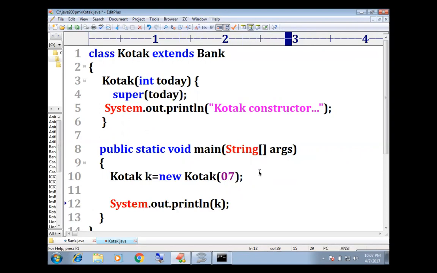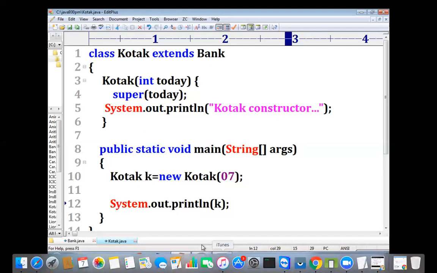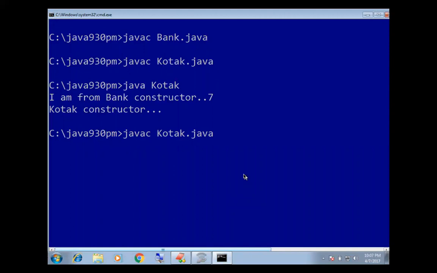Let's run the application and see the output. What is the output you are going to get? Let's see now. javac Bank.java, Kotak.java, and java Kotak.